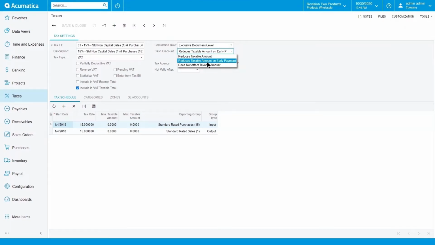Reduce taxable amount on early payment. The system will adjust the taxable amount by using the credit memo if the final payment has been received within the cash discount period, that is, before the cash discount date specified in the invoice. Does not affect taxable amount. Taxes are calculated on the document total, whether the cash discount is applicable or not. We will use reduce taxable amount on early payment.